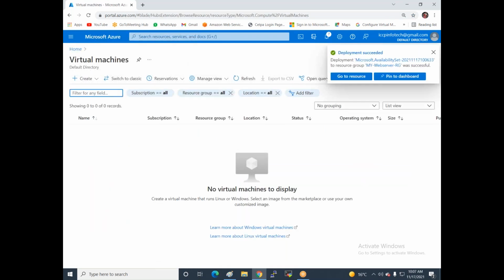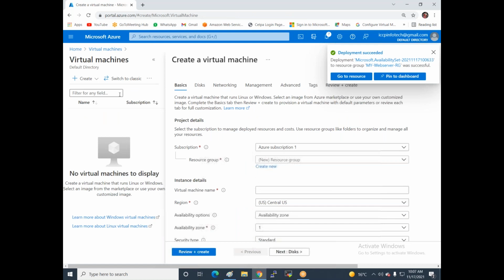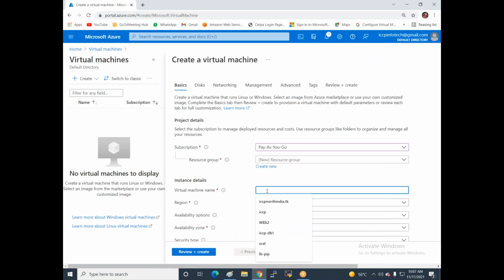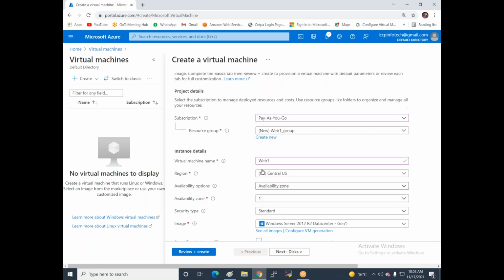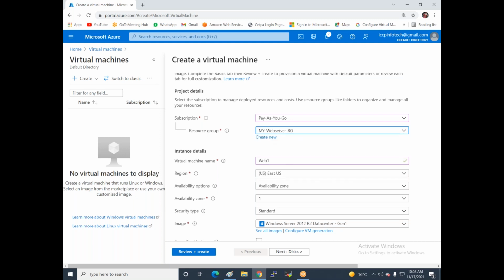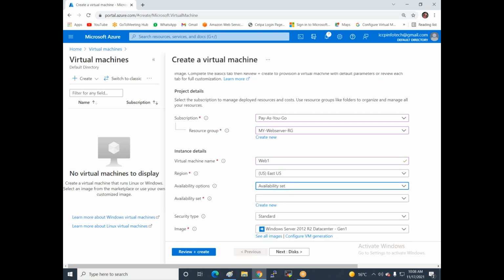One more thing, you can also create an availability set while deploying the web servers, but I created it before. So click on web 1 and you can see Central US. Now I'm not using Central US. I'm just clicking my web server web 1, East US. Now I'm not using the concept of zones. I'm just using the concept of the availability set.